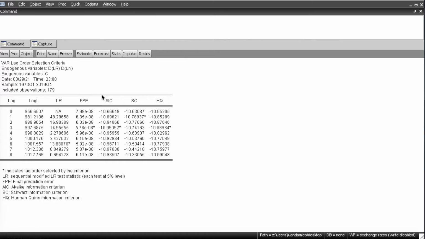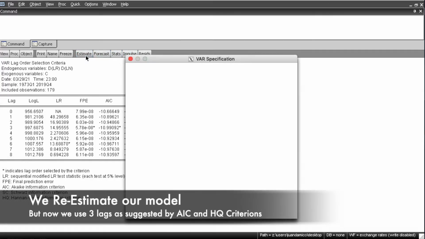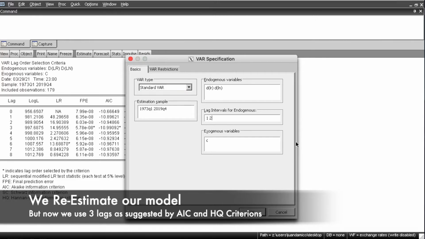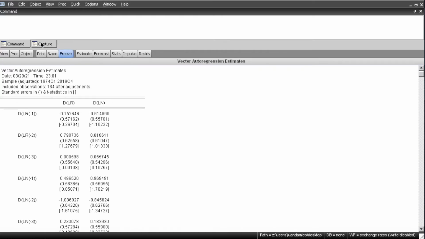So for now, what we're going to do is to re-estimate our model. We're going to select the estimate button here, and we are going to click 3 lags. Now we have re-estimated our model using the correct amount of lags.